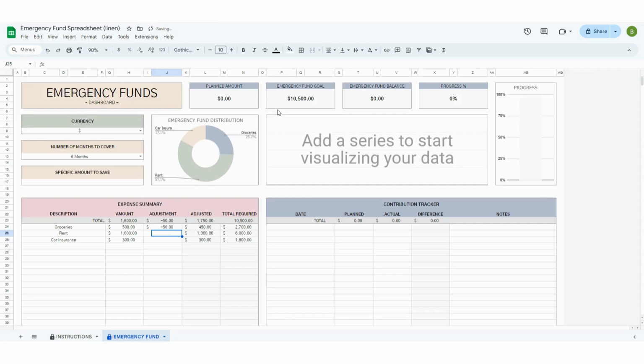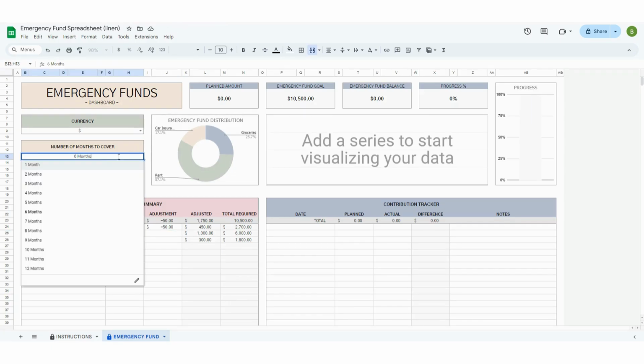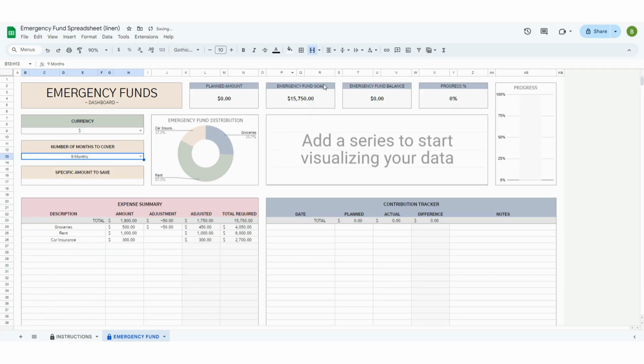As you can see, the dashboard begins to update, showing the fund goal. If we change the number of months, the fund goal amount changes to a different number, so we're going to change it to 9 months, as you can see. Our current progress hasn't updated, so we're just going to change that by going over to the contribution tracker.